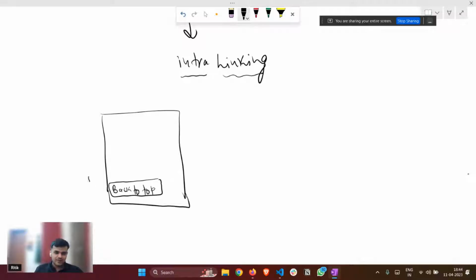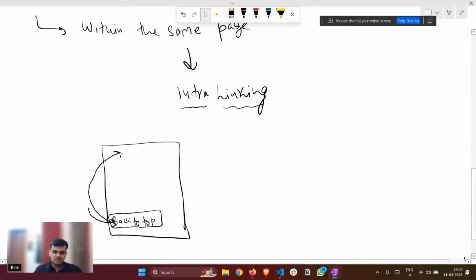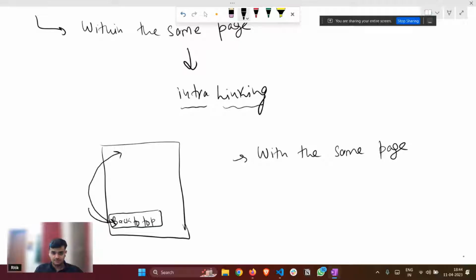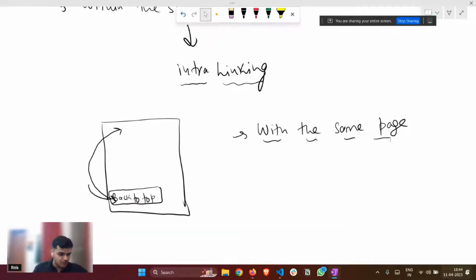I want that if my user clicks on this button, my cursor should come right here, instead of scrolling via the scroll pad of your mouse. I just want to click on that button and land on the top of the page. So this is called intralinking. Intralinking means within the same page. Got it? So now I'll tell you how we use it.